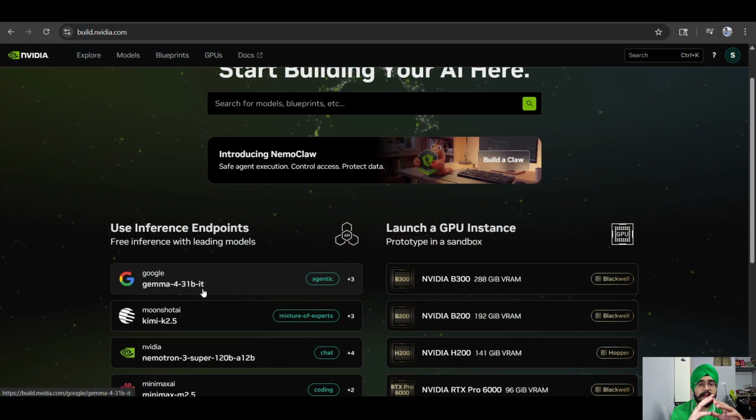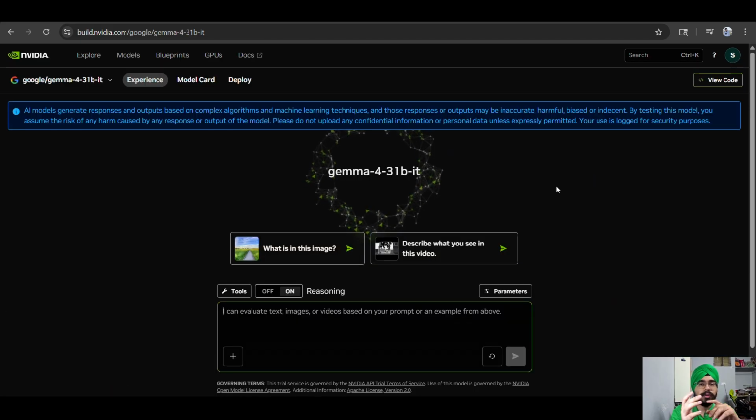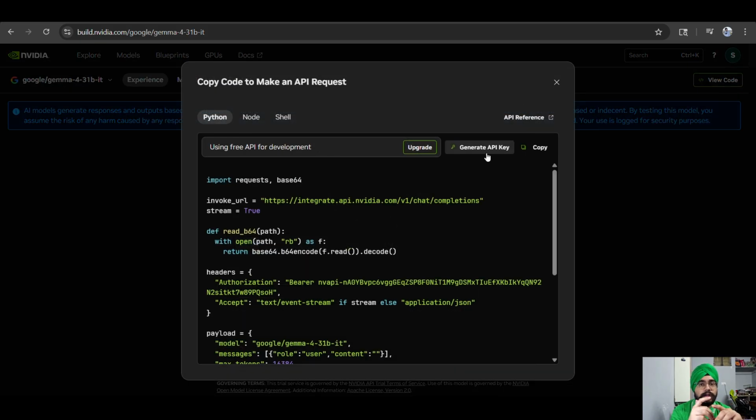Alright, first thing, let's get the API key. Open your browser and go to build.nvidia.com. If you don't have an account, click sign up. It's free and it takes 30 seconds. I'm already logged in, so I'll skip that part. Once you are in, you'll be able to see the API key option under the profile or in the left sidebar. Click it and click generate API key.